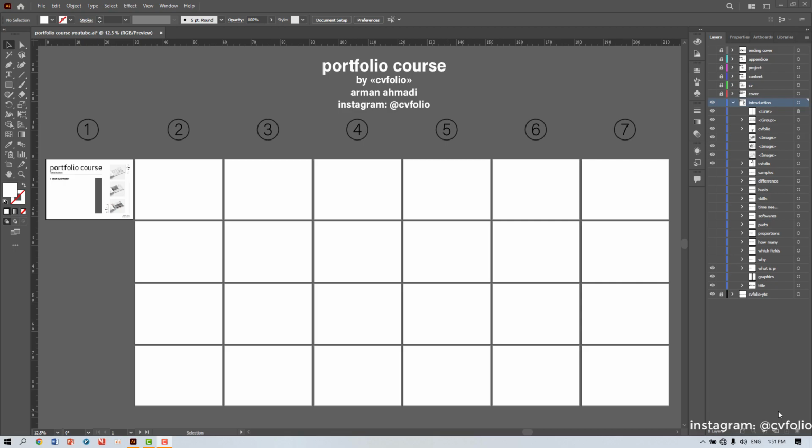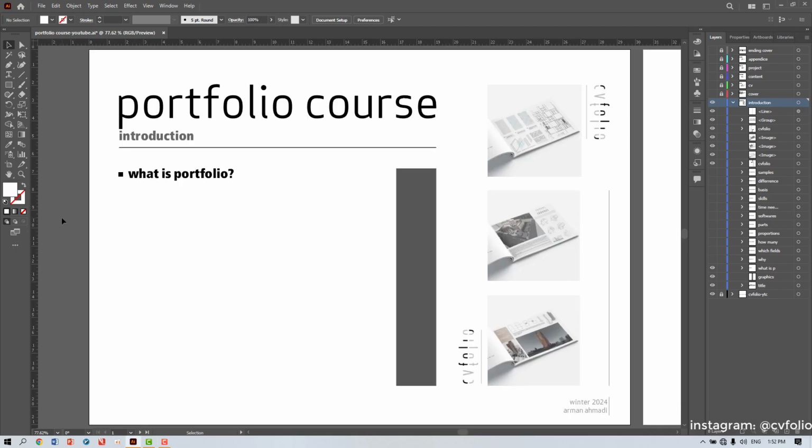So this first session is about the portfolio course introduction, and I will teach you what a portfolio is and what you should know to create your own portfolios. So let's jump to the first column, which is the first session. Okay. The first question is, what is a portfolio?